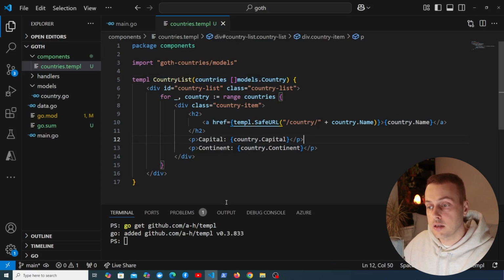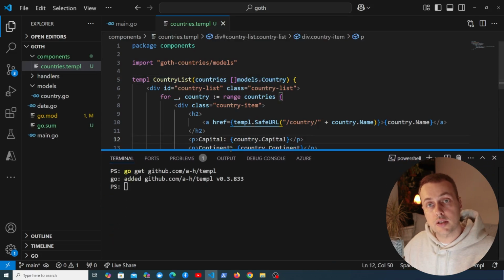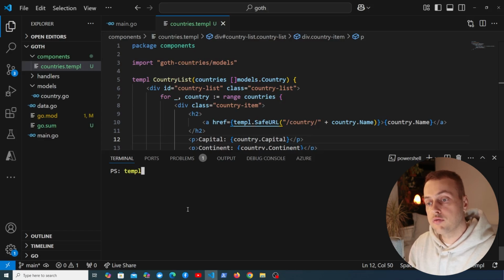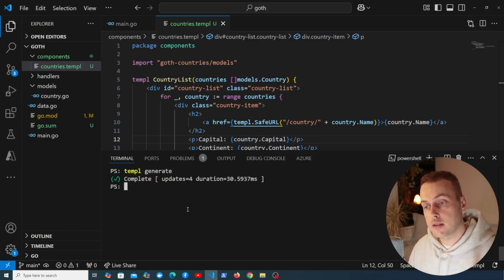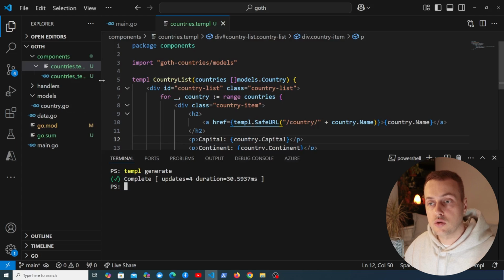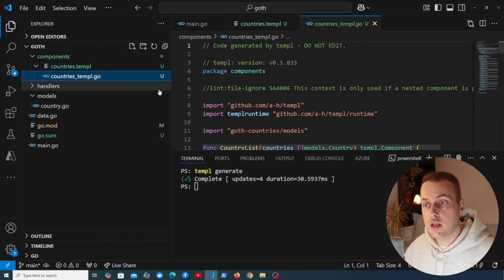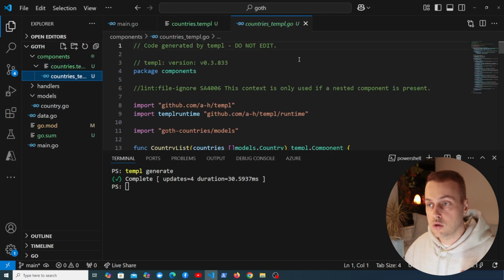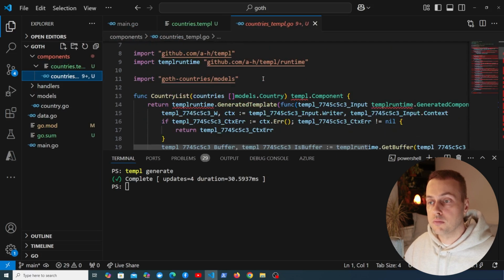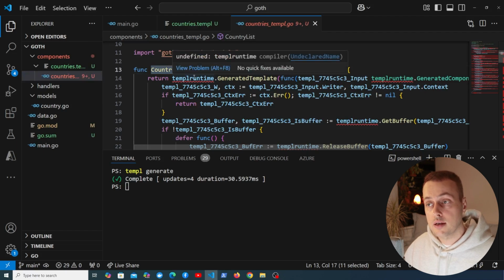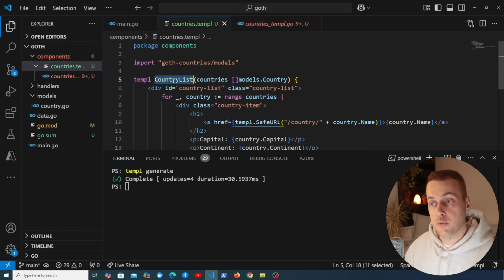Now once we've created the component, what we can do is compile this into Go code. So I'm going to clear the terminal, and there's a command we can run from Templ, and that's the templ generate command. Now when that completes, notice on the left hand side that it creates this countries_templ.go file, and if we look at that, it contains some auto-generated code. So it's translated that Templ component into these functions. For example, this one here called CountryList, this directly maps to the component that we created here.